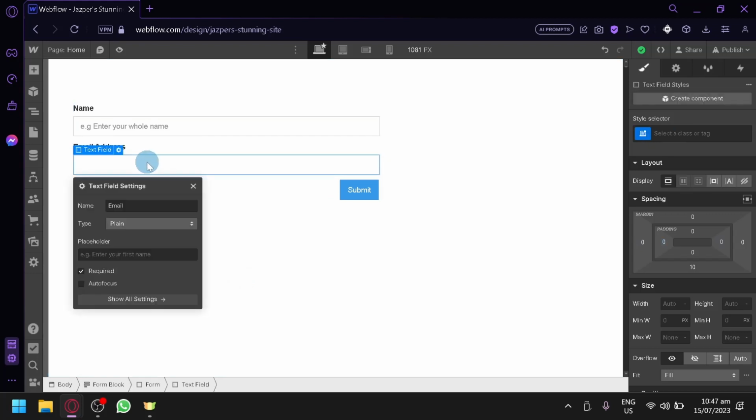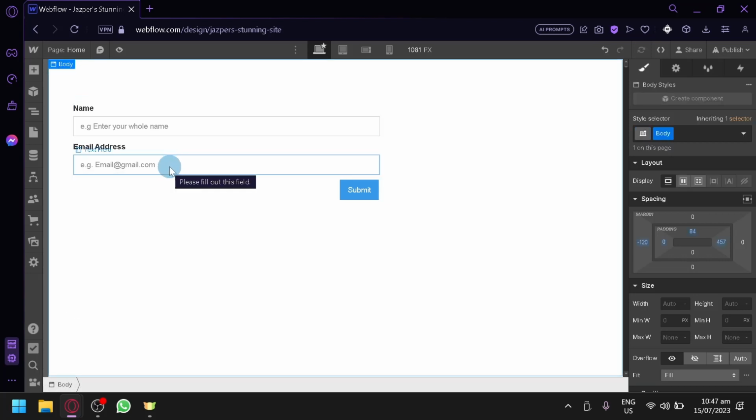So over here on the email, you could change the type to email. Then you could add your example over here. Let's say g email at gmail.com, stuff like that. Depending on what type of email that you want, you could put in the email address there. For example, if you would like to have it as a yahoo.com, you can simply type that there as well. But this is just an example.